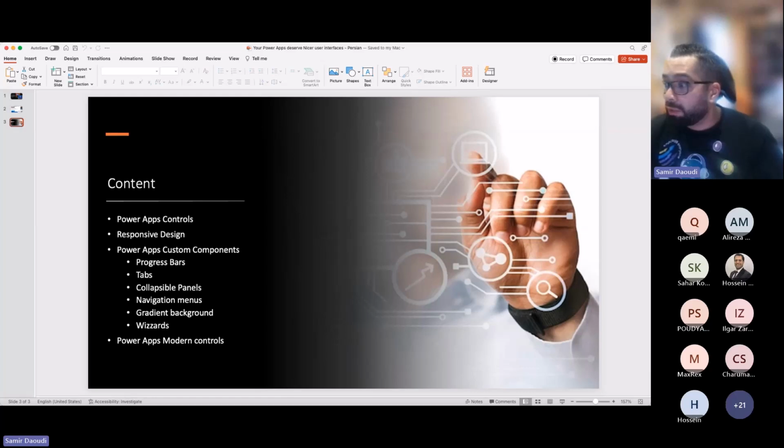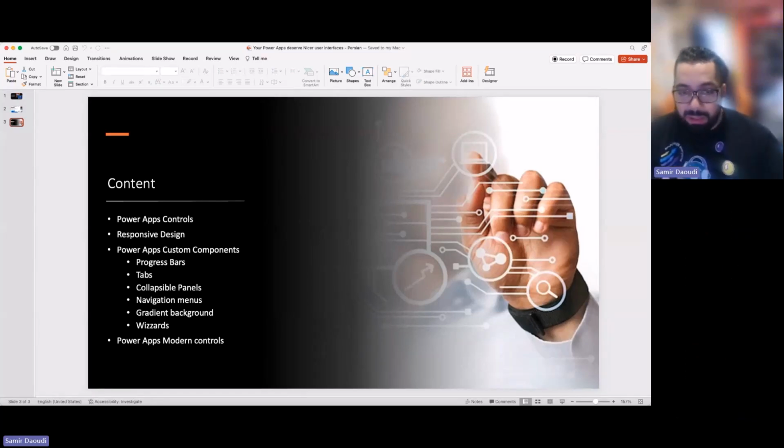Next, we will look at a couple of examples of how you can leverage Power Apps custom components to create things like progress bar, tabs, collapsible panels, navigation menus, gradient backgrounds, and so on. I need to highlight here that we will not be doing any coding, no React components. I will not be using the creator kit. So just use out-of-the-box controls, how you can make them look nice and create some really nice looking interfaces.